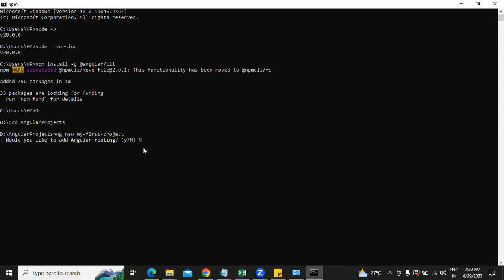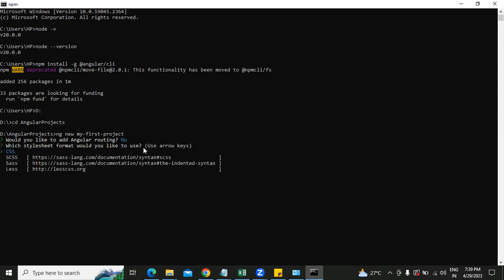I am just clicking no. So now it is asking which style sheet format would you like to use? It is asking CSS or SCSS. That means this is for styling purposes, for example, like alignments and all.